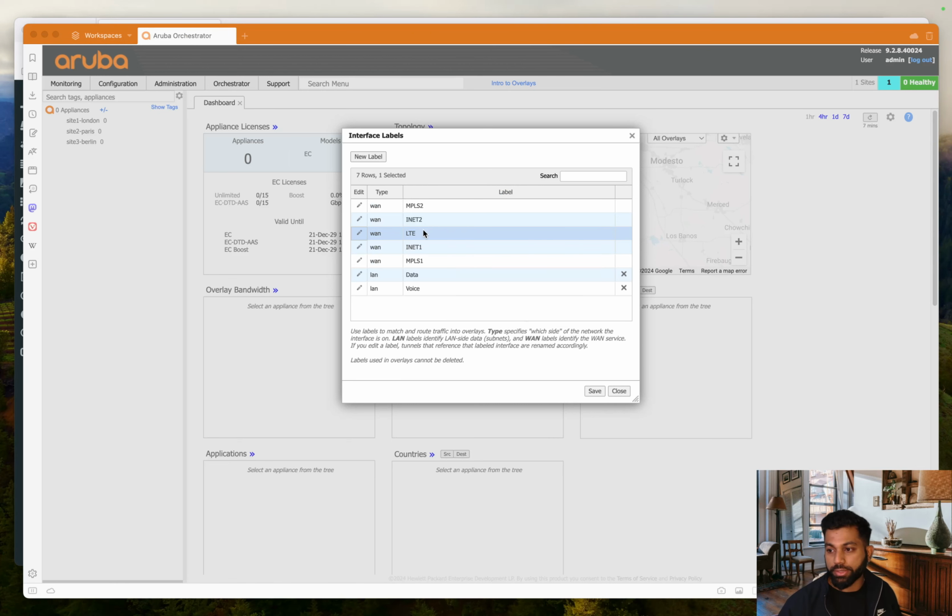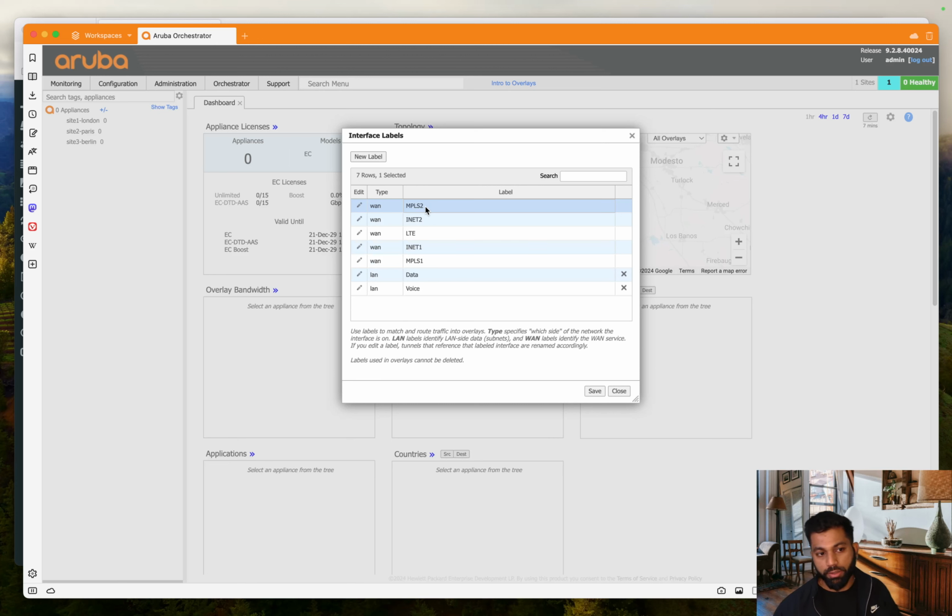But you can technically do the same settings. That's a good thing about Silver Peak, right? You can do it per transport. You can decide if you want to use that transport as a hub and spoke, or you want to use it as a full mesh.